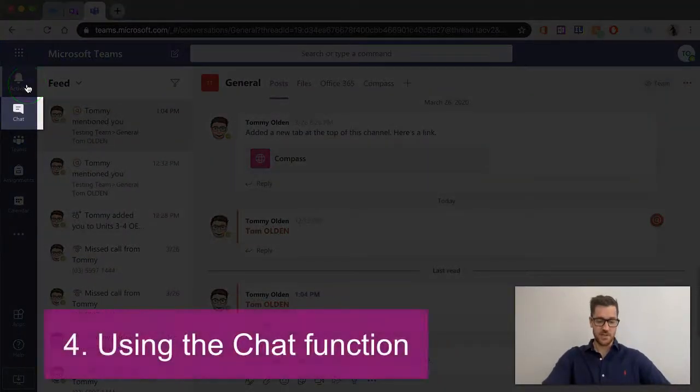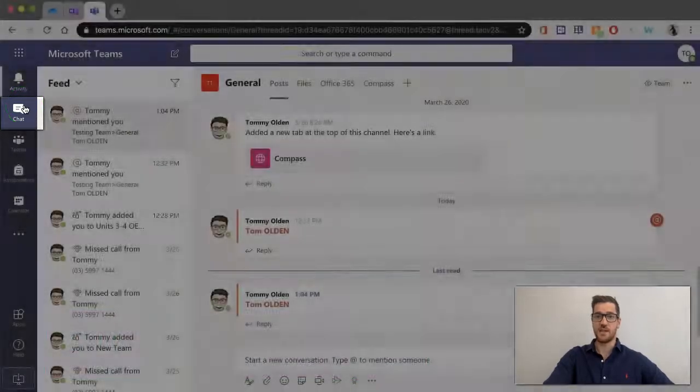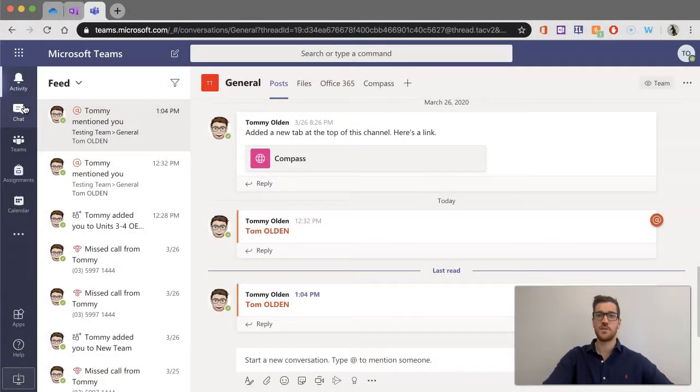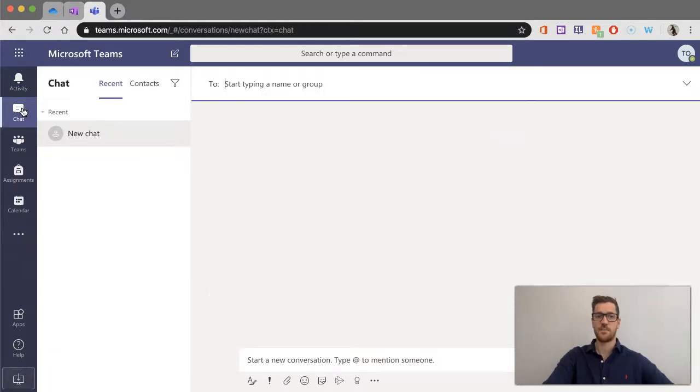The next function that I wanted to have a look at is the chat function. Now this is really handy because if you need to ask another student a question, or if you need to ask one of your teachers a question, you can jump into the chat. If I open chat, there's nothing in here for this one. You can search any teacher here at school, and you can also search for other students.